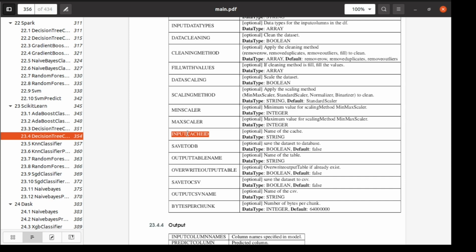To save the predictions, you have the option to use the Save to DB option and provide the output table name. If the table already exists, you can overwrite it by setting the Overwrite Output Table parameter to true. Alternatively, you can save the predictions to a CSV file by specifying the Save to CSV option.